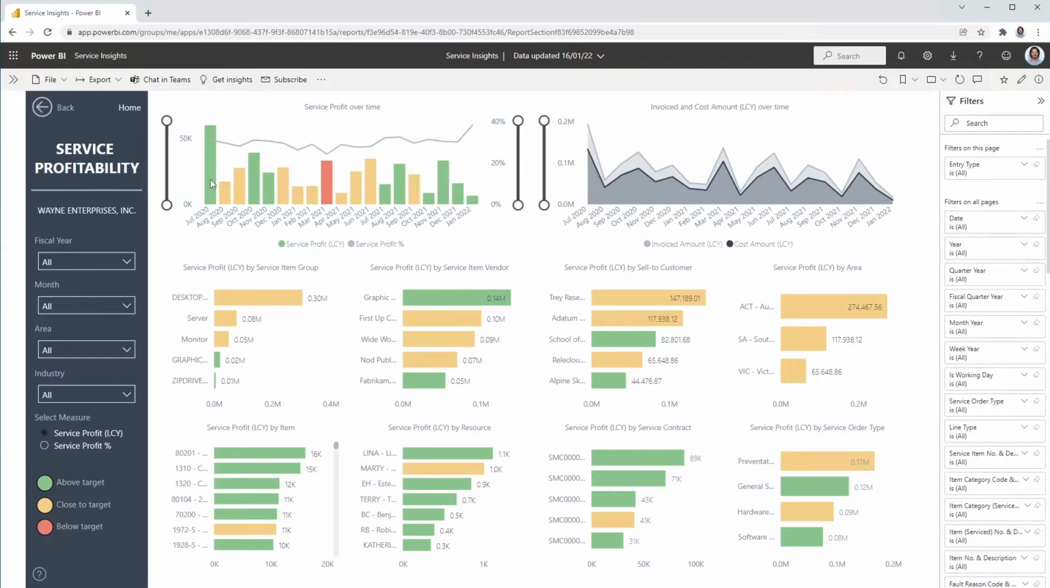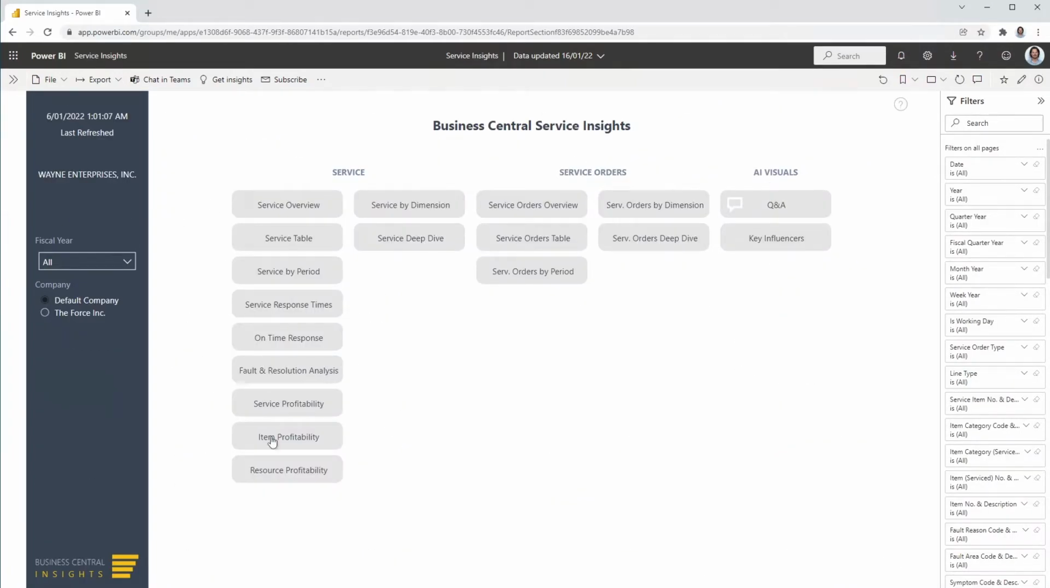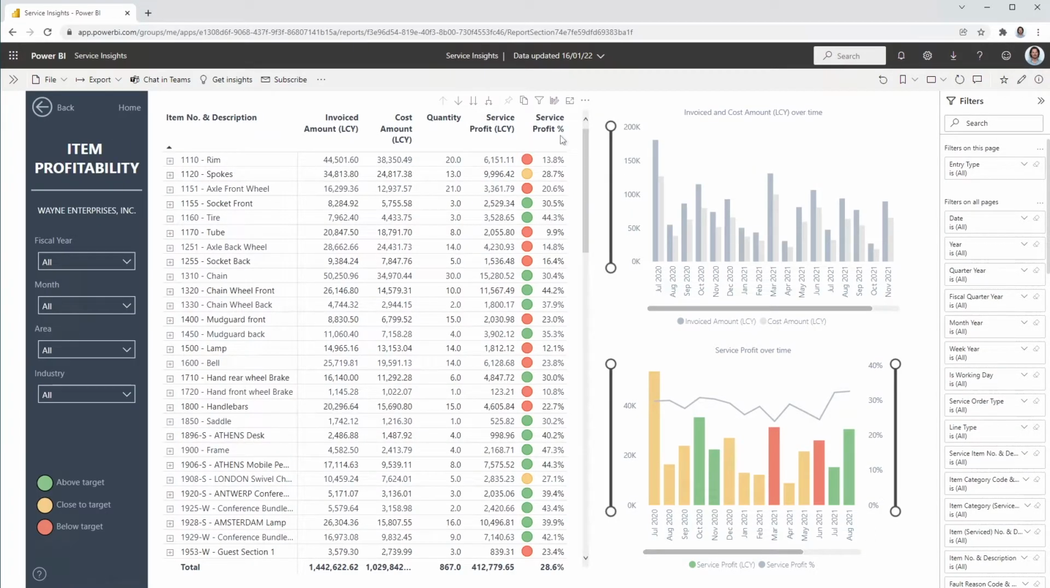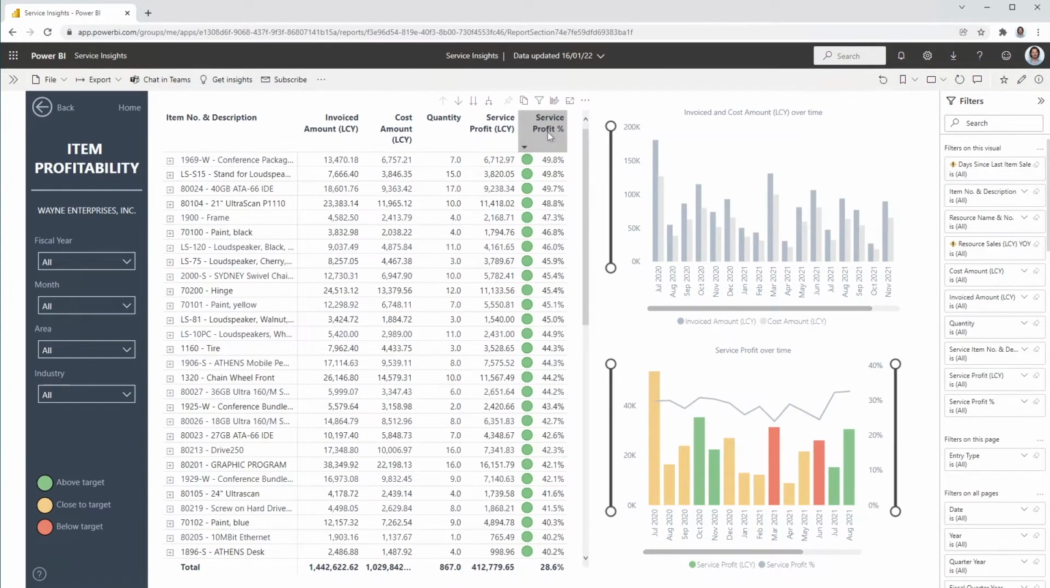Want to know what has been your most profitable items? Click on the profit percentage on the table to see that conference packages are the most profitable for your business. This report details everything you want to know about the items used, quantities, costs, prices, and service profits. See the invoiced versus costs amounts over time and item profit over time on the graphs on the right-hand side.